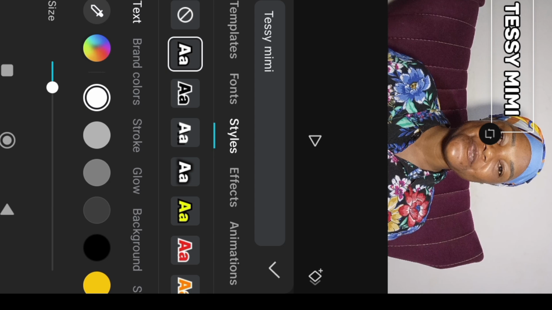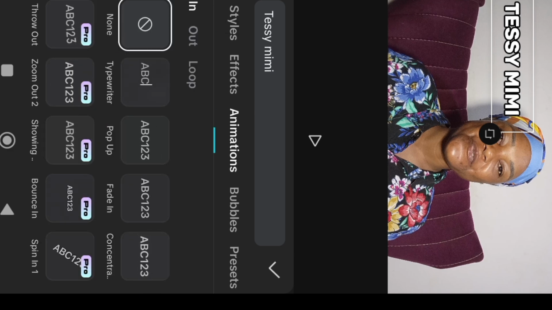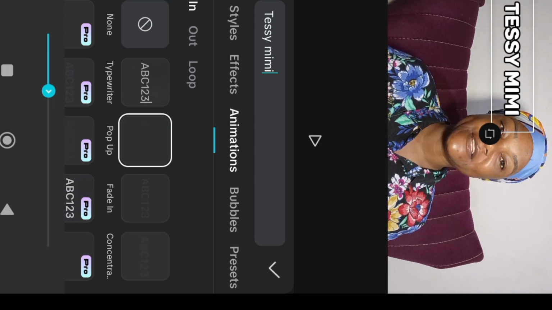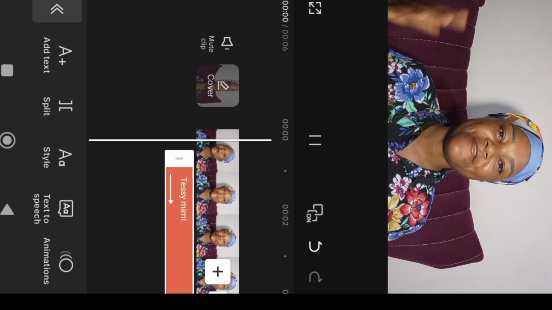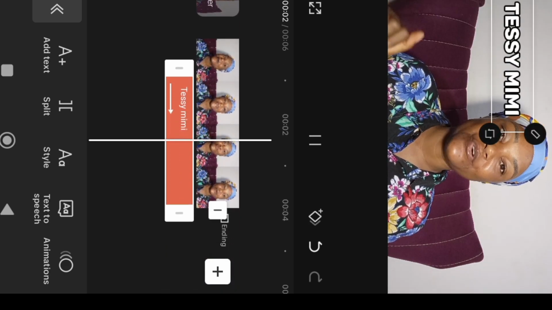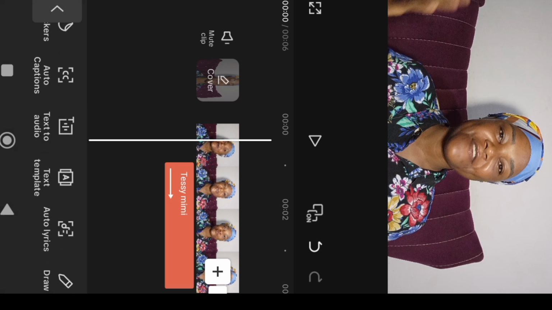So once that is done properly, if you still want effects, if you still want animations, like how you want the text to appear, you are going to click on it. So let us click on this one, and once we click on it, we'll now click on this arrow here to save. So this is save. You can see how the text appears. You see? So this is how it is to add text.